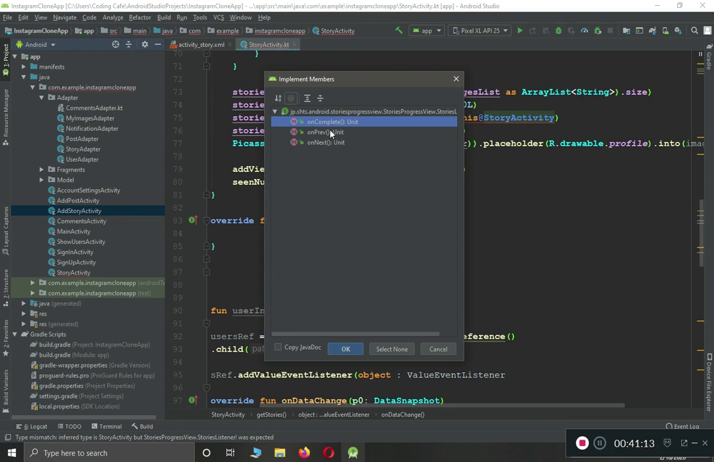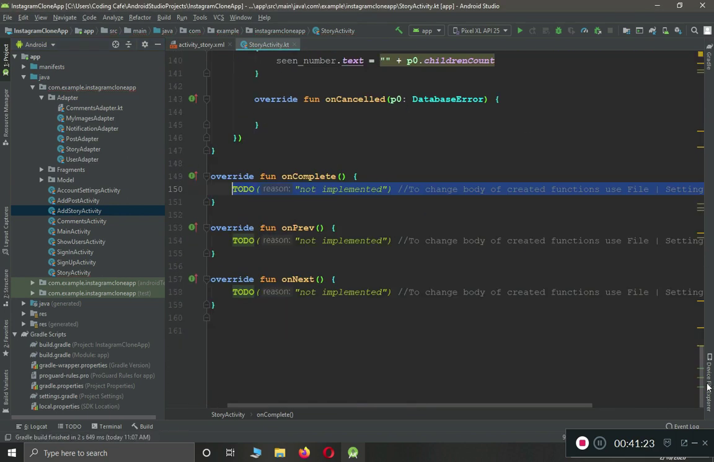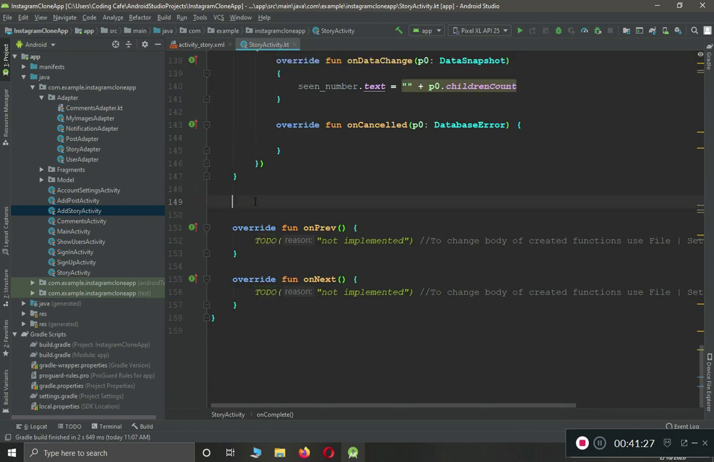So just select all these, press OK. Let me tell you, now you can also implement it. If you do not want to implement it from there, you can just type onComplete and it will appear like this. So I hope you understand.